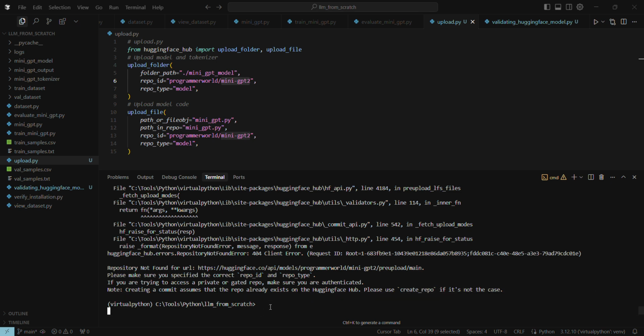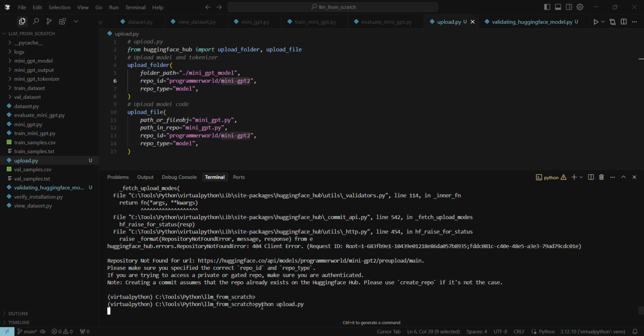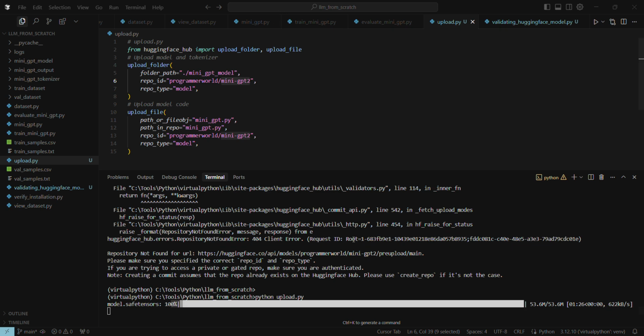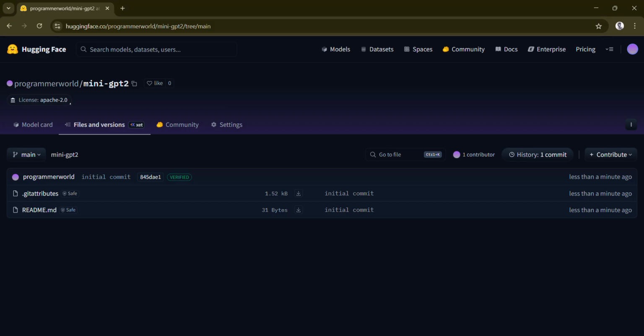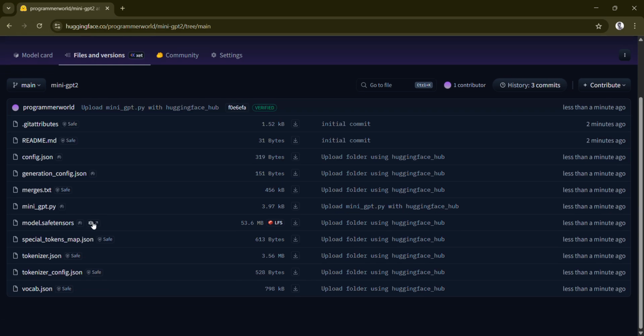Now I come here and rerun that Python script, and it will upload all the files one by one to this particular repo. It should be pretty fast anyway, since it's a very small model, just a few megabytes. Let's wait. Perfect, it's done. The 53 MB file took a couple of minutes, depending upon your internet speed. Let me go back, refresh, and all the files should appear here. Perfect, all the model files and tokenizer files are over here, and this is the main file, of course.